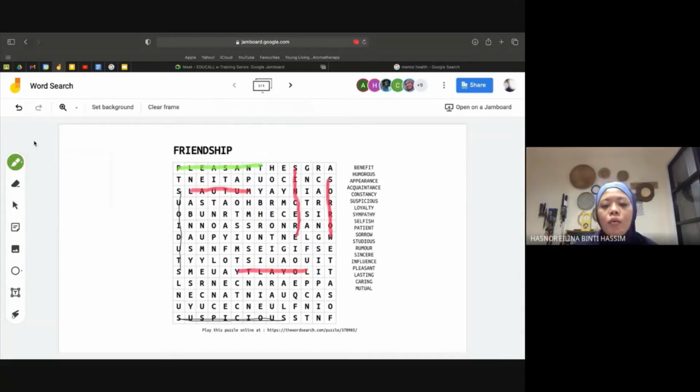So what I did was I googled for image of word search, and then I inserted it here. I think this one is very easy, right? You just add image. How do you add image? Oh yes, you can erase.